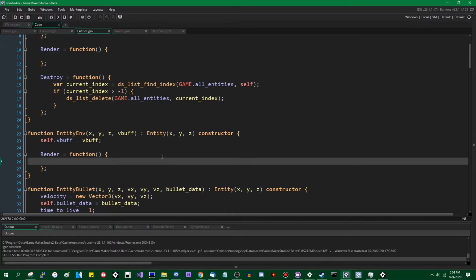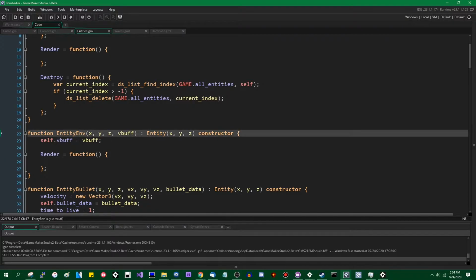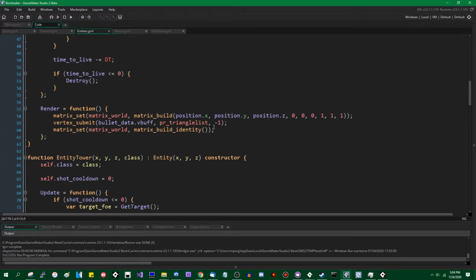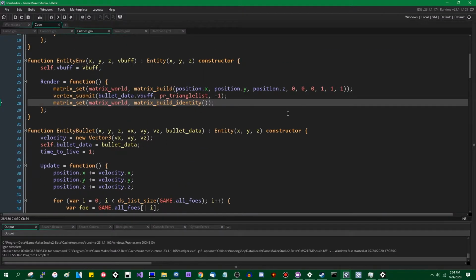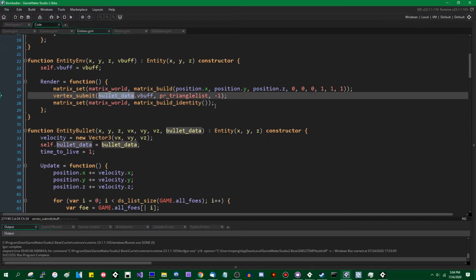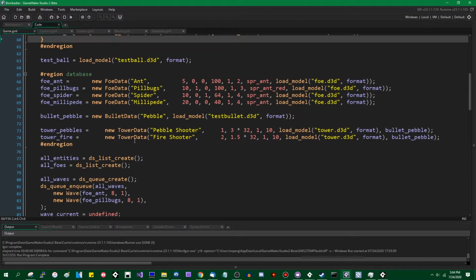Maybe there could be entities that animate kind of nicely in the future. If that was the case, I will subclass this into something else. But right now, let's just do that. It's very simple. We will be drawing your own vertex buffer.